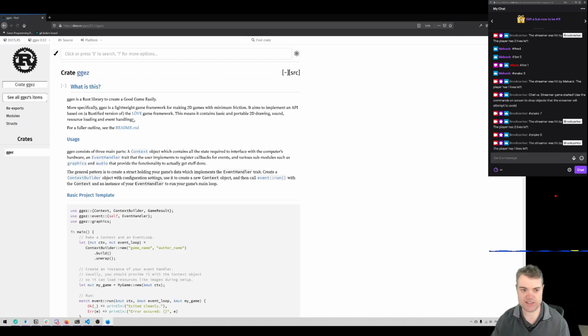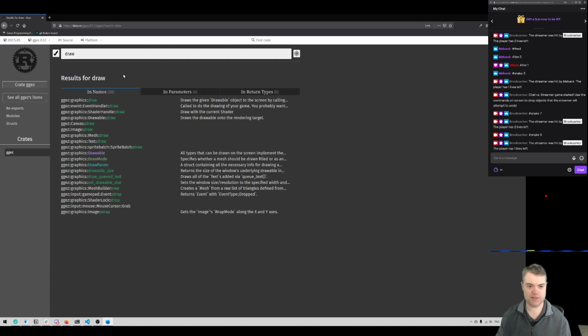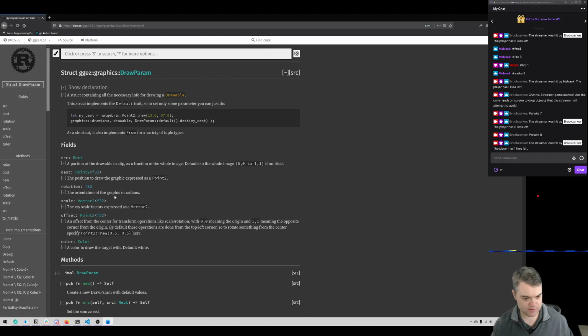let's see, let's go to GGEZ. Let's find what, I guess this would be like with an image or a draw. I guess let's start with draw params. See if there's any like mirroring that we can do here. So can I scale it to the point where it flips?